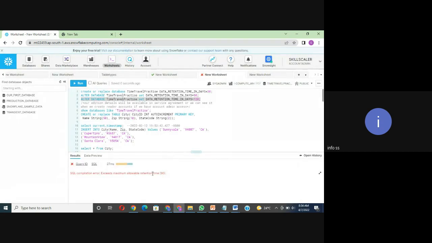Exceeds maximum allowable retention time. I told you, right? The maximum retention period for time travel that you can set is 90 days. Beyond that, if you try to give it, it will throw this error. The maximum time travel for a database, table, or schema that you can set is 90 days, if it is Enterprise edition. For this, you should be using Enterprise edition. Standard edition supports only 1 day. But as I said, no one will be using Standard edition. In real time, at least they will go with Enterprise edition.